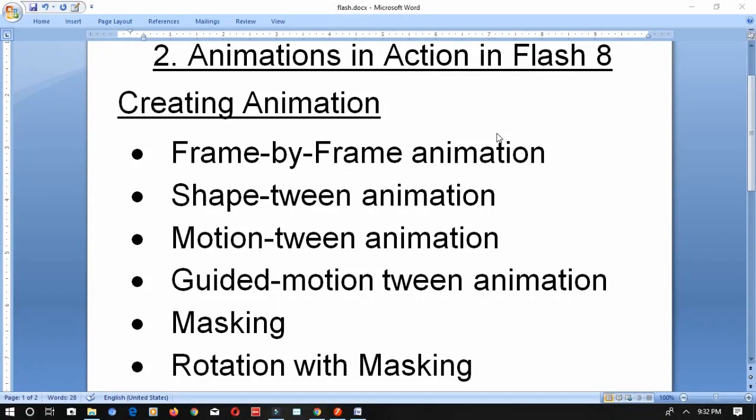In our previous video, we learned how to work with the timeline in Flash 8 and how to create frame by frame, shape tween and motion tween animation. So as I told you, there are four types of animation: frame by frame, shape tween, motion tween and guided motion tween. So we are going to see today masking and rotation with masking.